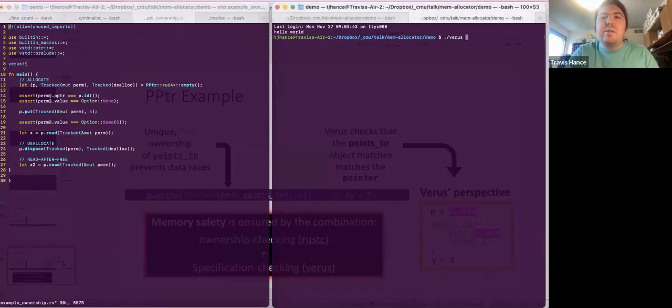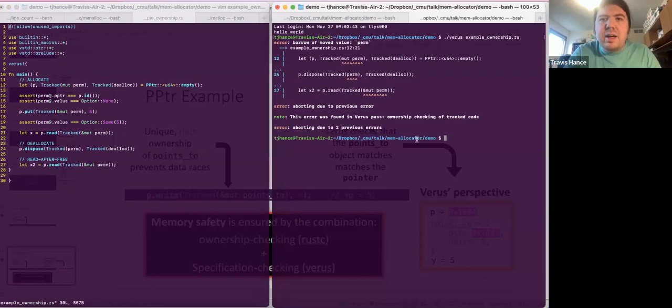And if you were to run it through Verus, you can see that it gives you an error about perm. It basically says perm is moved away here. So perm is the points-to object. So perm is moved away here, and so you can't use it here. Okay. And this error message is just straight from Rust-C. So this is Rust-C's normal lifetime checking.